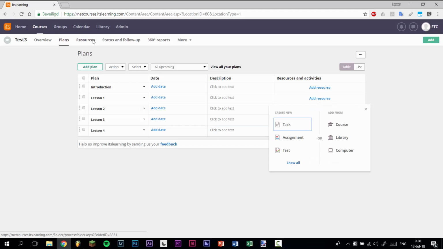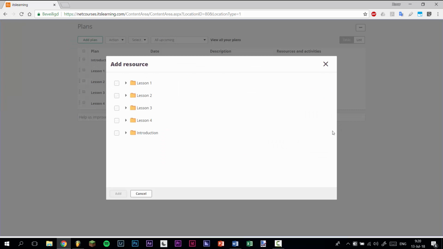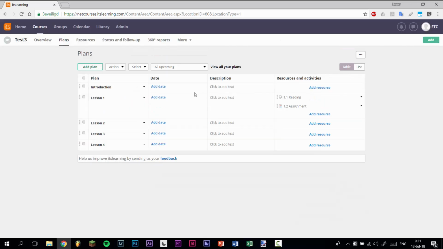So just as in the resources section, we can make new elements, a task, assignment, a test. But right now we already have created the elements we want. So we can go over here to add from course. And if we click on it, it will show us this box. And it shows us the folders we also saw in the resources. And then we click on here, lesson 1. And then we click on reading and assignment. These are the elements we created just before. And if we click add, those elements will be added in the planner.